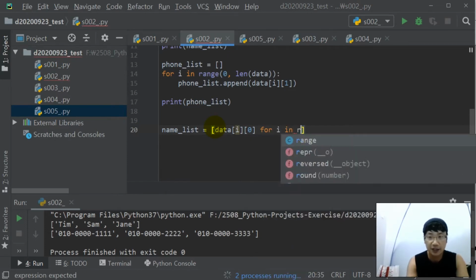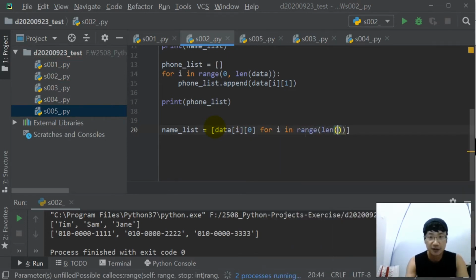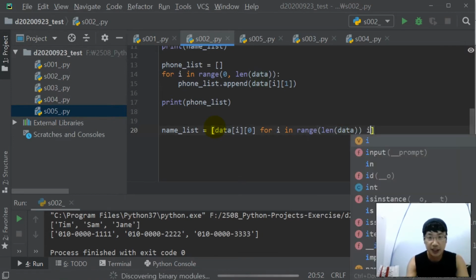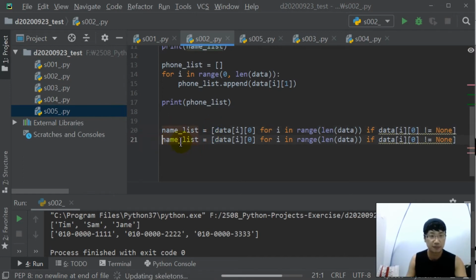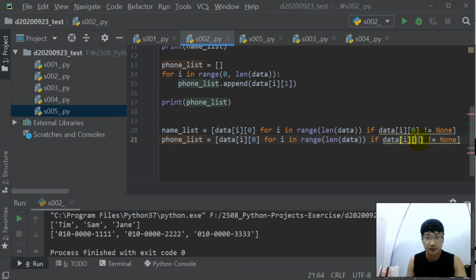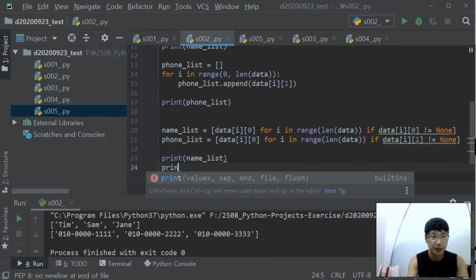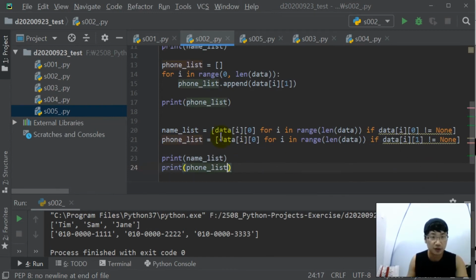for i in range length of data, if data i 0 is not none, phone list 1, print name list, print phone list 2.